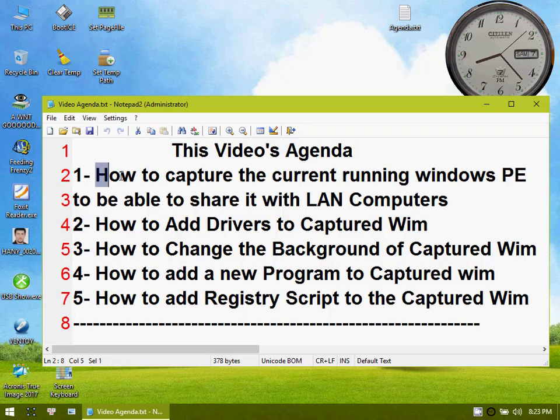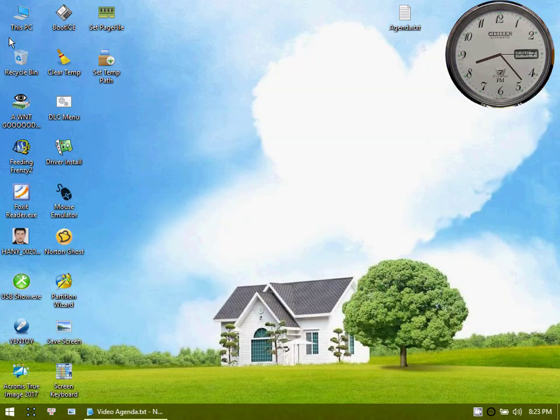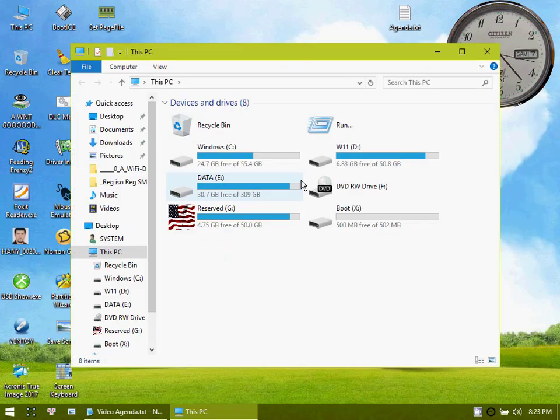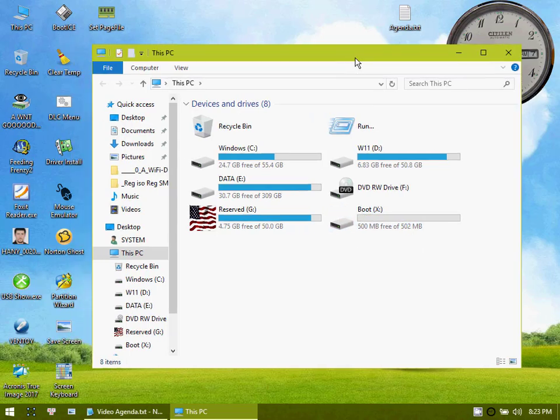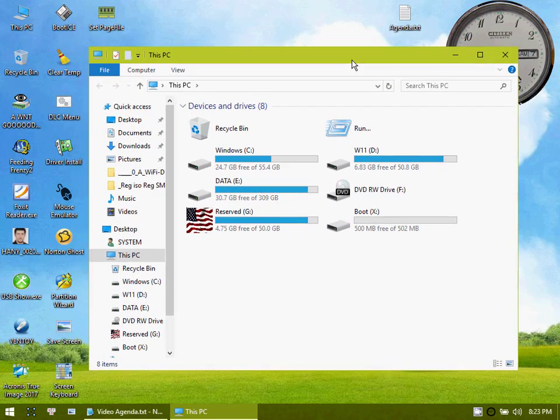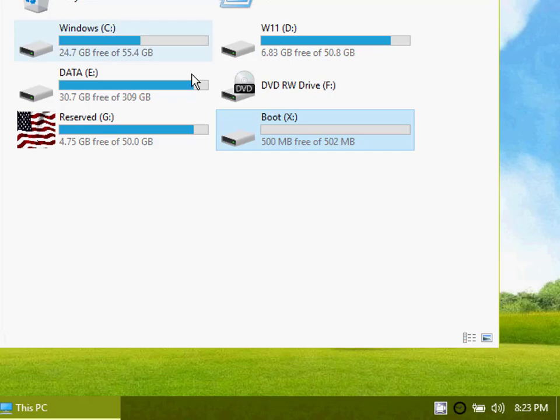So let's apply the first element, to capture the current running Windows PE. It's very easy, and no one knows this one, but this is the first time for me to do because I tried this one and succeeded with me. That's why I'm sharing something already succeeded with me, right? Let's see, this is a partition X. This partition X is related to the current running Windows PE.